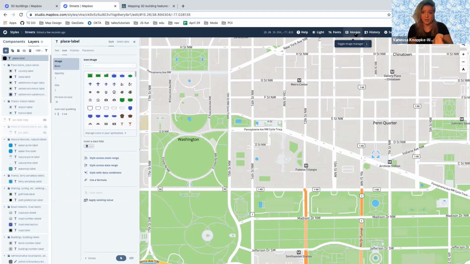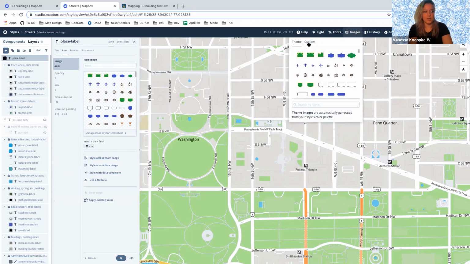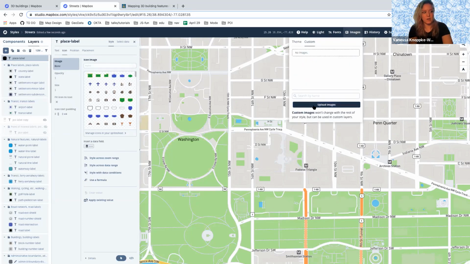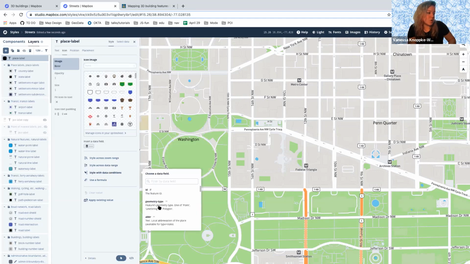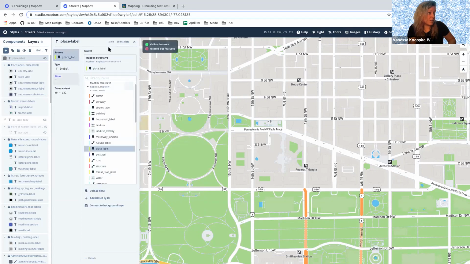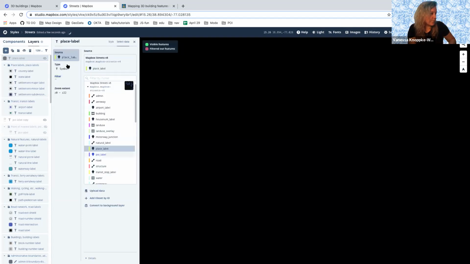If you want to have custom icons for your building data set, I think you said it was, you just go ahead and upload it here in the image tab, upload images. And once you upload it, then you can look for your icon image and search. If I search for park, for example, it's going to show me everything that has that in the name. But just as a quick example, I'm actually going to change this from place label to a POI label, so there's more of it on the map that we're viewing.